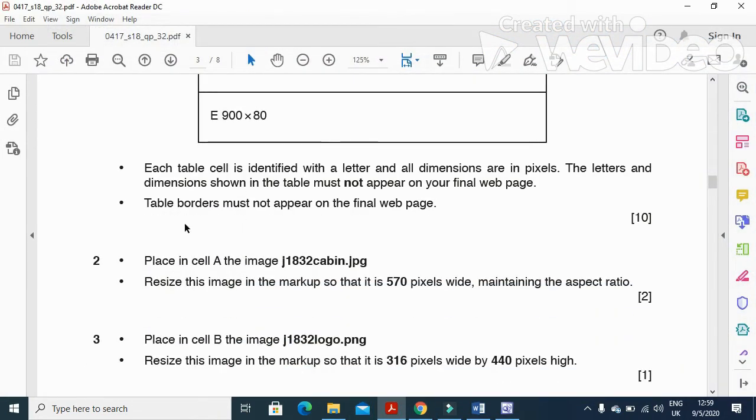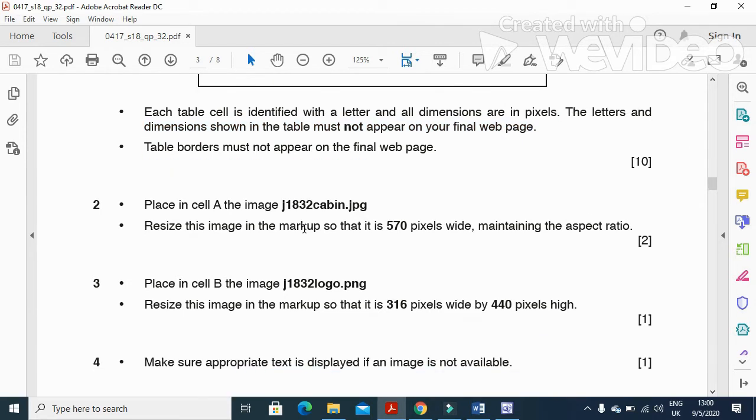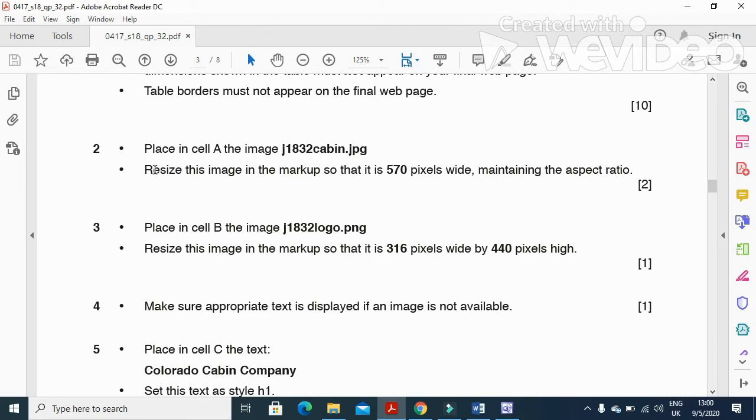Next step, they said here, the table border must not appear on the final web page preview, and each table cell is identified with a letter and all dimensions are in pixels. So we already did this one, pixels, width by height, and then the letters and dimensions shown in the table must not appear in the final. So we should not show this in the final preview. So that's okay.